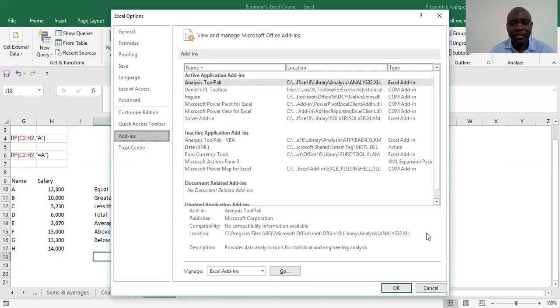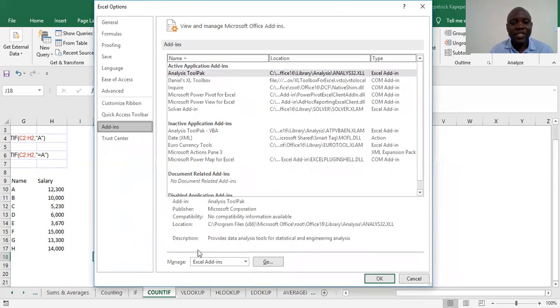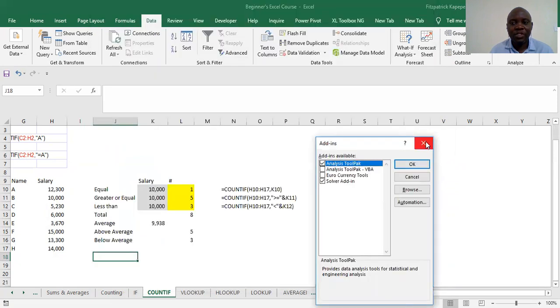Add-ins, okay. Are you there? Yes. Down there, where it shows manage. Press the go button, to give you this window.